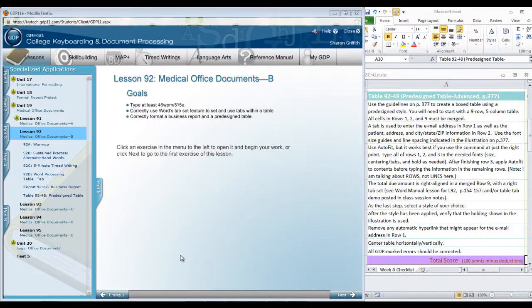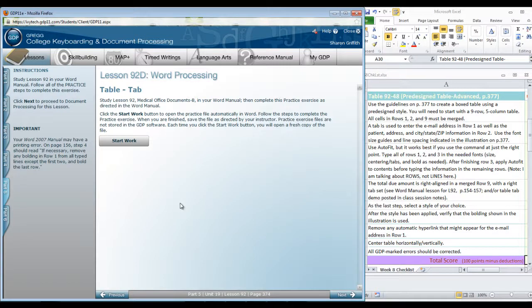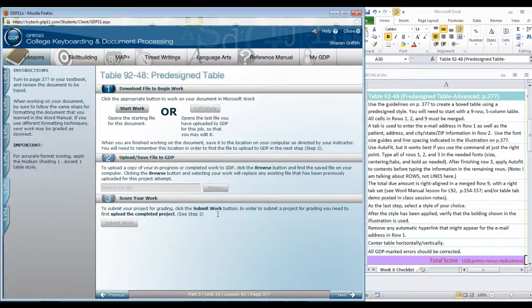In lesson 92, we will be creating table 9248 and applying a pre-designed style to that table. However, the most important thing that you will be learning in this lesson and probably in the entire unit is how to use tabs within a table. There are several tricks to it, and it is especially important that you finish exercise 92D in the word processing manual on how to use tabs within a table. After you have finished that lesson, you may get started on table 9248.